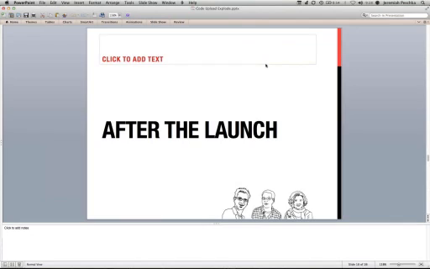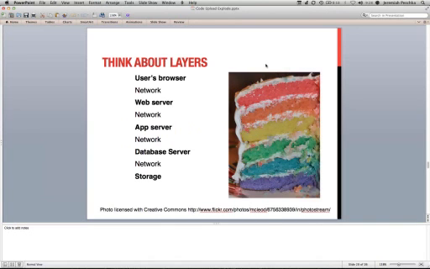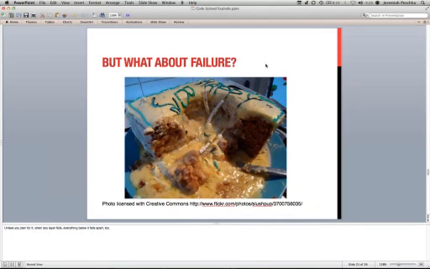So you can use profiling to help you tune your code, but after the launch, you also need some other things. You want to think about layers. We know that there's a browser, a network, a web server, some network, an application server and some network, and a database server, and a little bit of network, and then storage. And if anything fails at any point, something awful is going to happen, and that delicious cake of an application that we have is going to collapse. When one layer falls apart, everything else is going to fall apart as well.